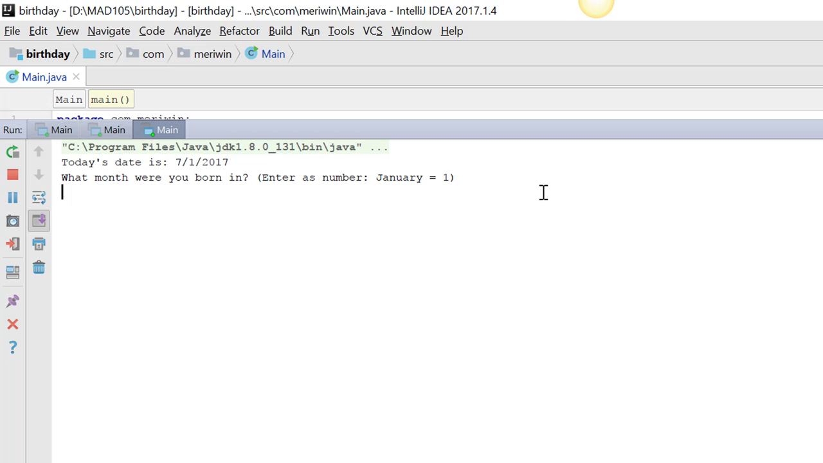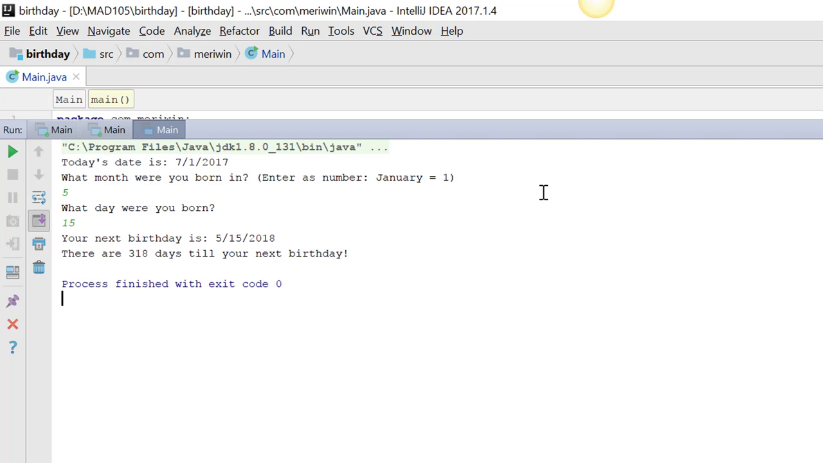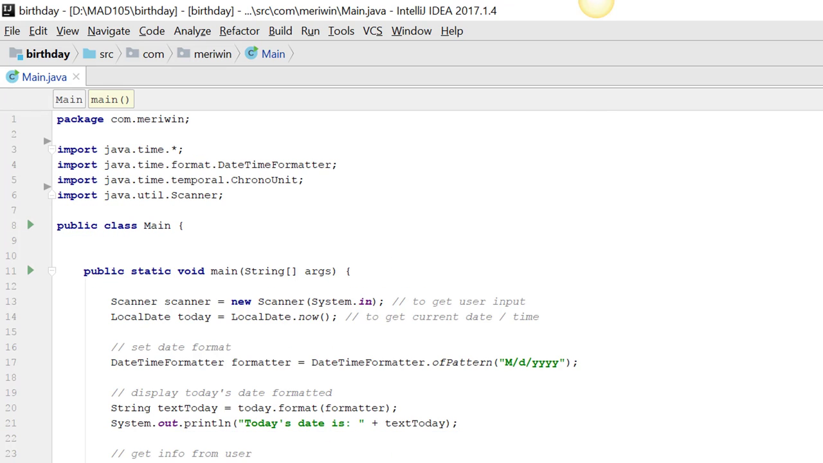And then we're going to do a birthday that would have already occurred this year. And it shows that the next birthday is actually in the upcoming year, 2018, and how many days there are till the next birthday. Let's look at the code that it took to make this happen.